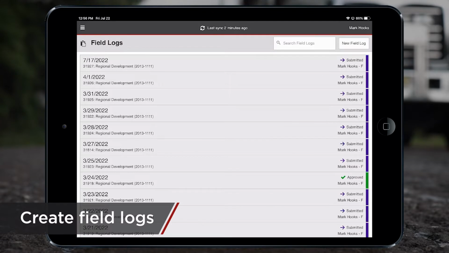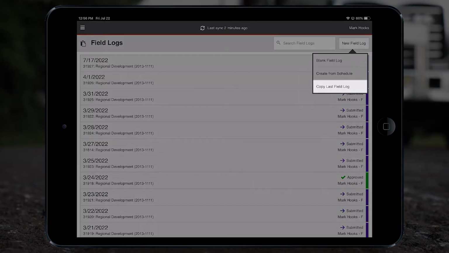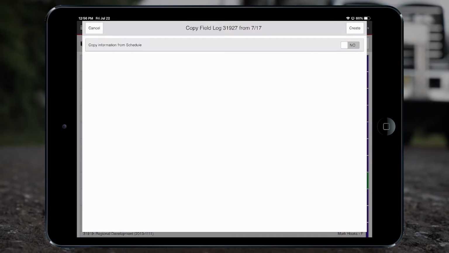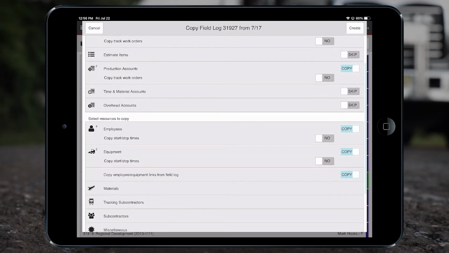When creating electronic field logs with the B2W app, users have several options. They can start from scratch. They can use information from B2W Schedule. Selecting this will pull any employees, equipment, materials, job, and production targets that have been scheduled for that foreman to populate the field log automatically. They can also copy and modify a previous field log, a valuable time saver when jobs and crews are similar from day to day.